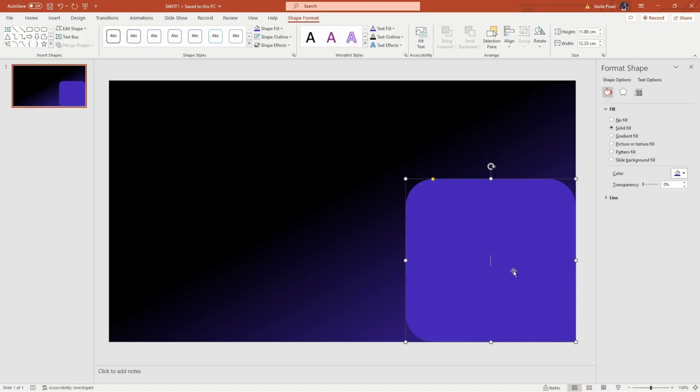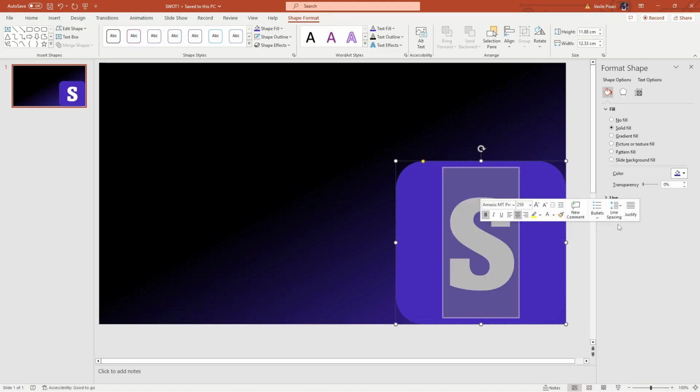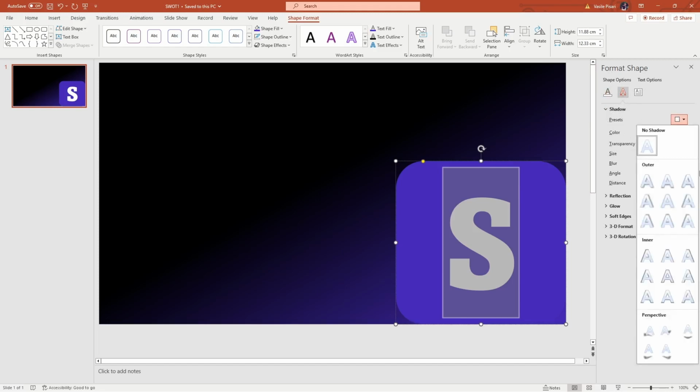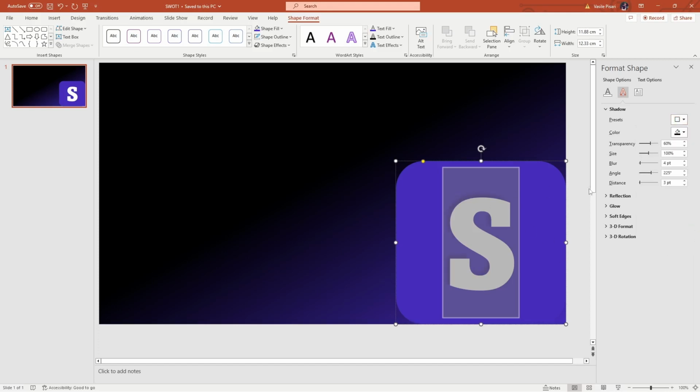Then let's insert the letter. We will have S, W, O, T. So this is our first slide. Insert the letter. And we will go into format shape, text option, and select small shadow. We'll go with the top left.